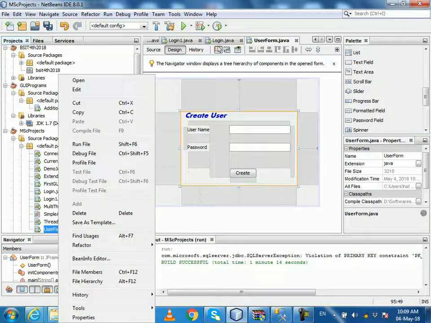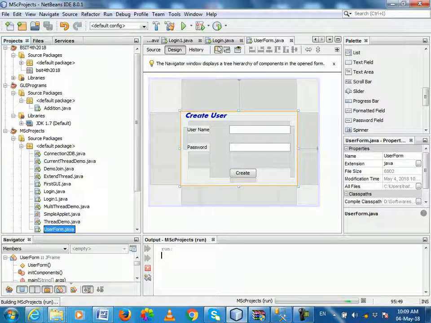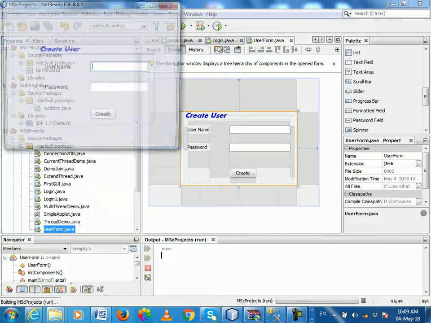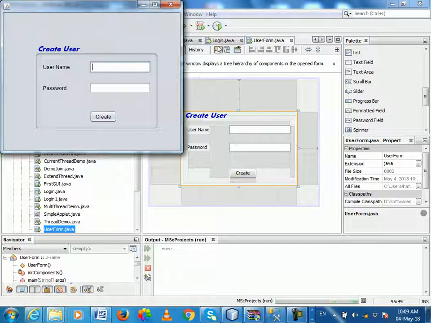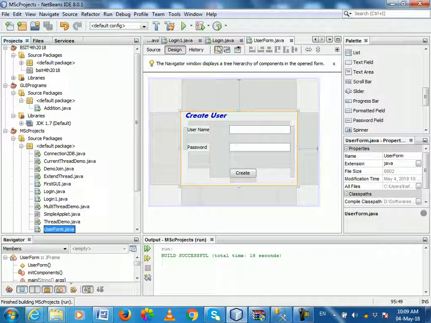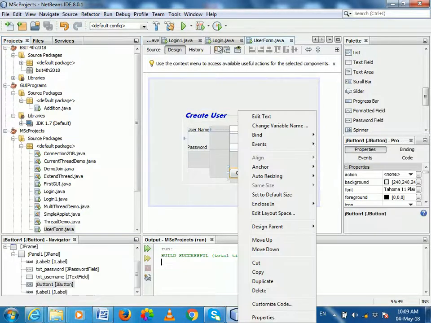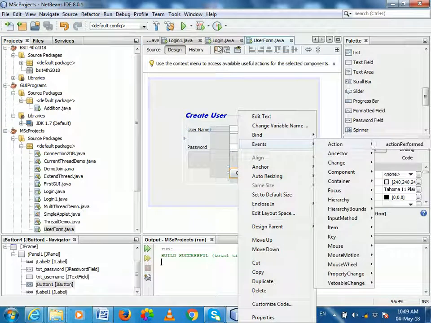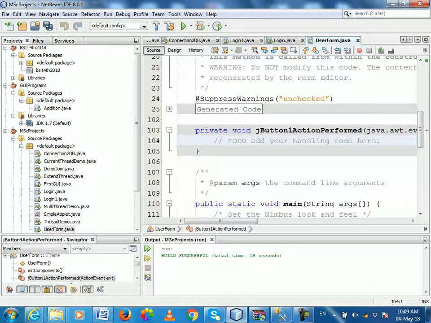Let us execute and run this file. If we run this file, we will see the form like this: create user, username and password. So when we enter the username and password and click create, the username and password will be inserted into the users table in the database. So now we have to code behind this create button. So events, action performed.